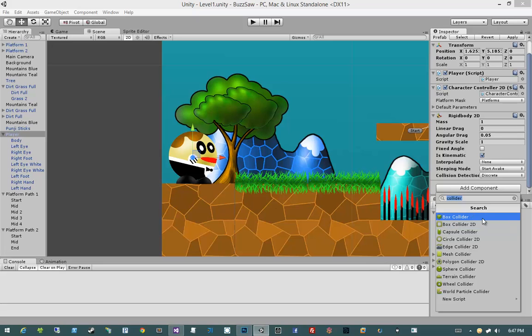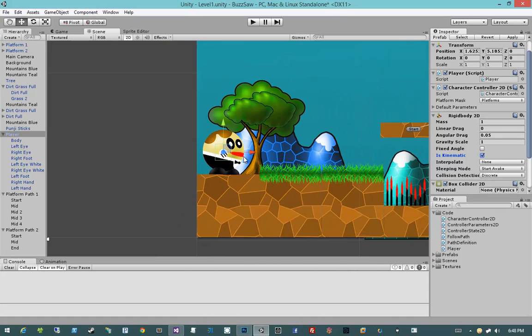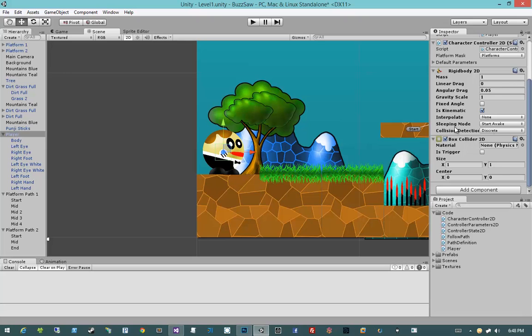Okay, so a box is a three-dimensional box, a box 2D is a two-dimensional box, capsule is a three-dimensional capsule, circle is a two-dimensional circle, and so on. So basically, everything that's 2D at the end is what we can use. If we wanted pixel-perfect collision, can I guess? Sure. You want a box collider? Yes, I do want a box collider. Okay, so that gives me a box collider by adding that component to our object.